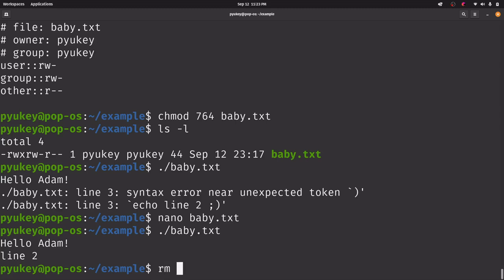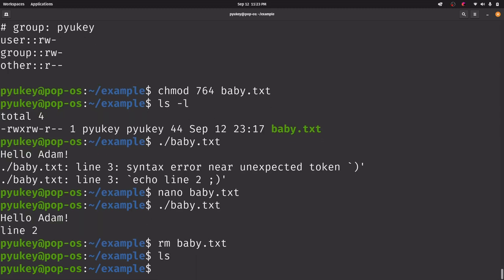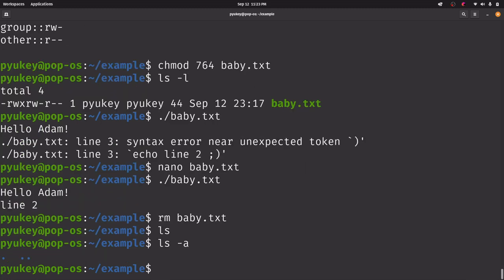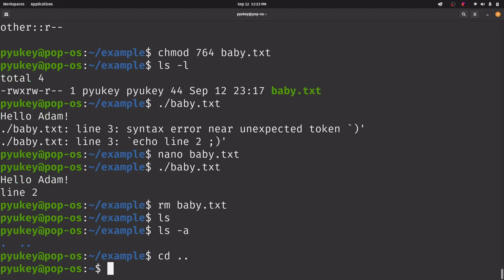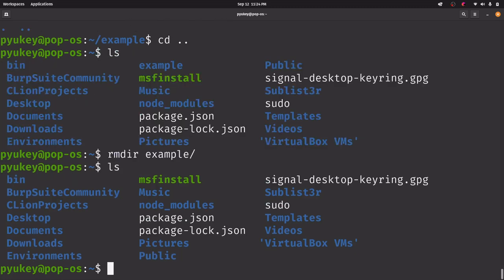But anyways, let's get rid of that. So I'm going to remove the file. And now we see there's nothing in our directory. Could even do -a to show, yep, we have nothing there, just the regular directories to go back. So let's go back. And then let's get rid of that example folder because we don't need it anymore. I could do rmdir. Oh, I can't spell. And now you can see, yep, it's gone now. So that's how you remove things.